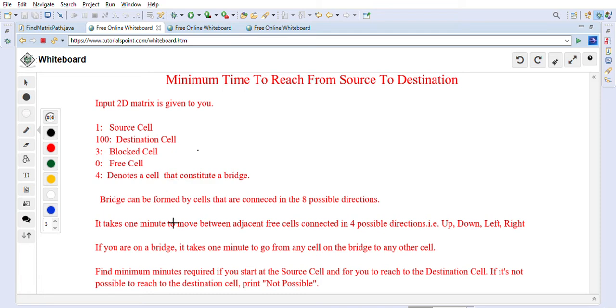Bridge can be formed by cells that are connected in 8 possible directions. It takes 1 minute to move between adjacent free cells connected in 4 possible directions, that is up, down, left and right. If you are on a bridge, it takes 1 minute to go from any cell on the bridge to any other cell. Find minimum minutes required if you start at source cell for you to reach to the destination cell. If it is not possible to reach to the destination cell, then print not possible. So this is what the problem statement says.